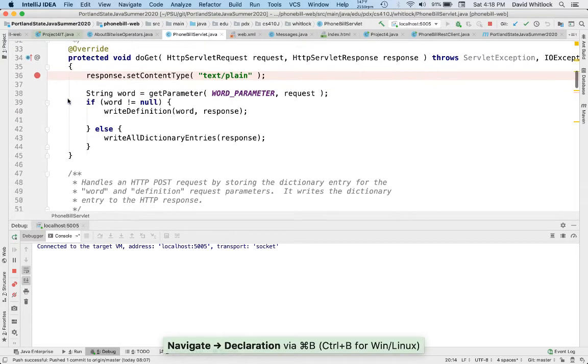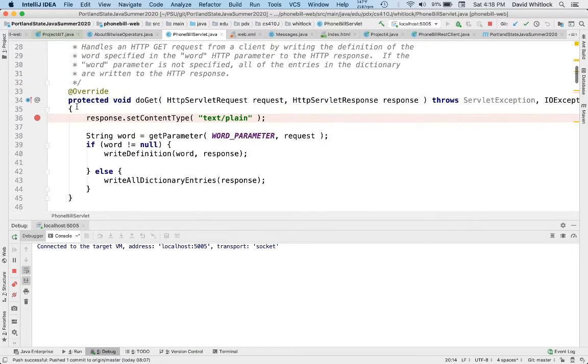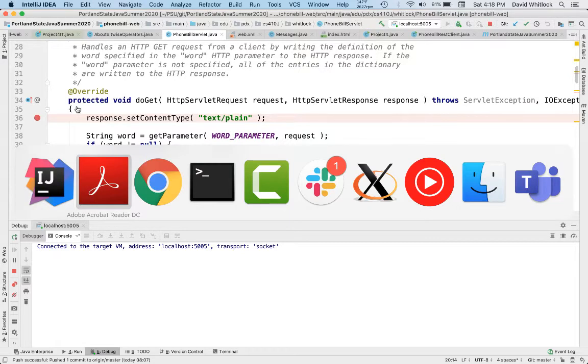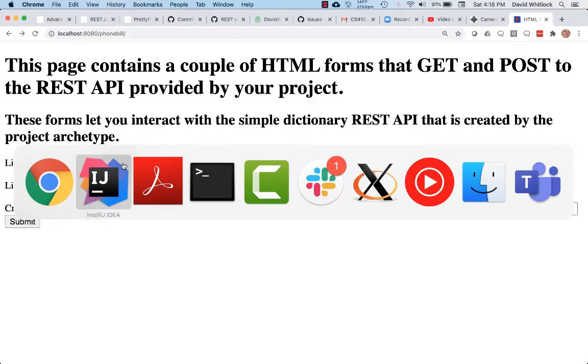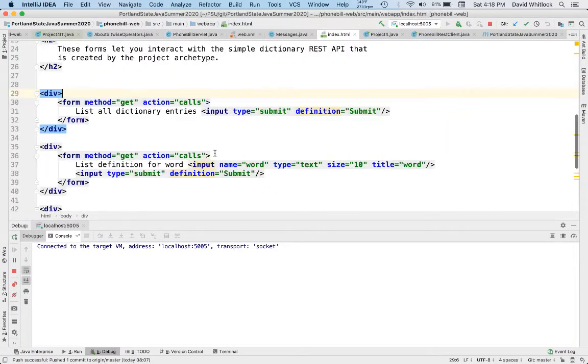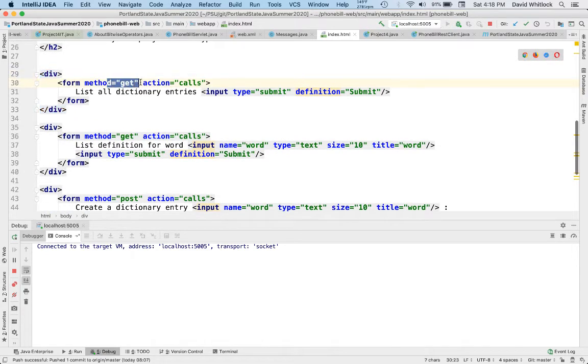So here we are in the phone bill servlet. So I already have a breakpoint here in my get method. I probably also have one in post. Yeah. So now, I guess one more thing. Just want to note that for this first form here, the HTTP verb that's used is get. And so it's saying, hey, when submit is clicked, do make a get request of the calls URL.